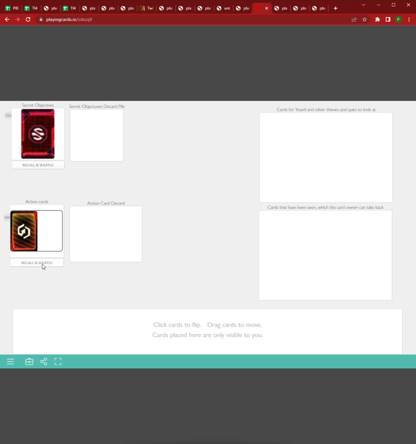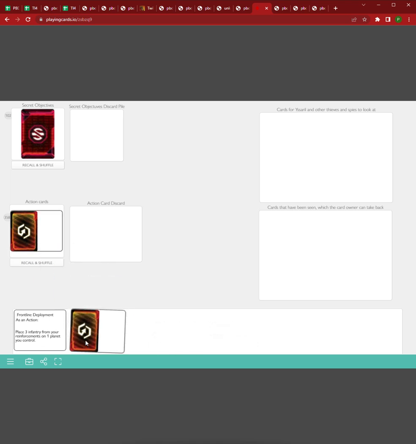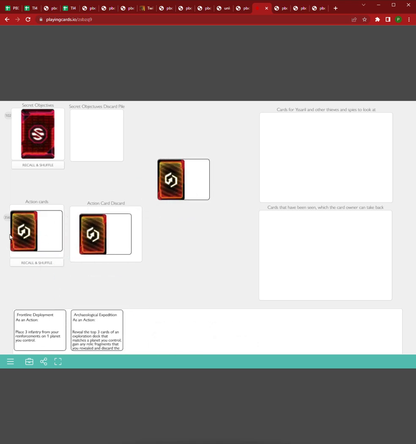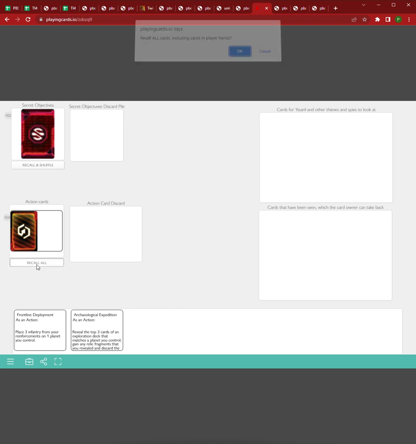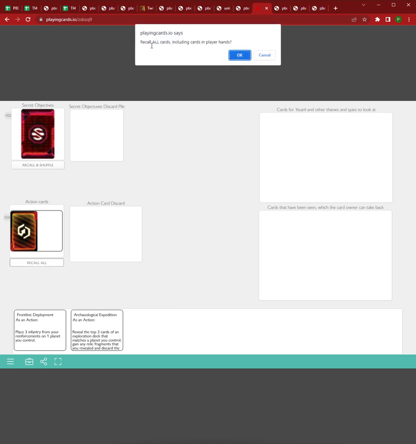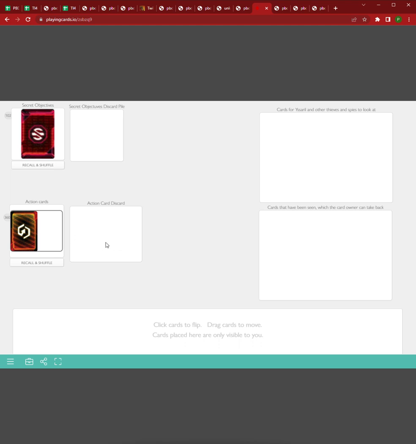So that button that says recall all, never press that, because what it does, it takes all the cards, including cards in people's hands and cards in the discard and cards in the table, and it reshuffles it. Well, it asks you if you're serious about it, so I click OK, but don't do it ever. Don't click the button that says recall all.